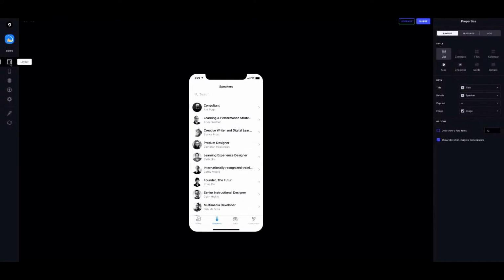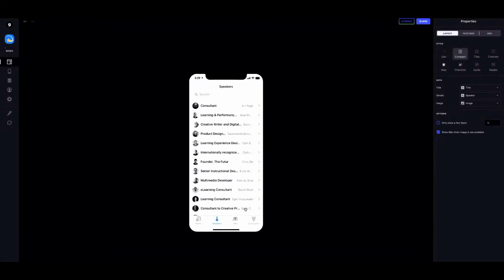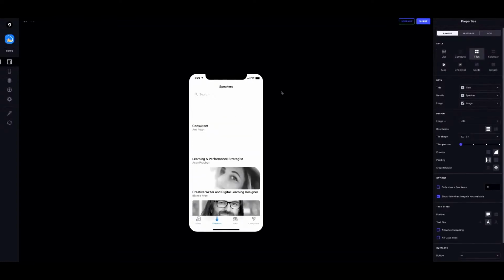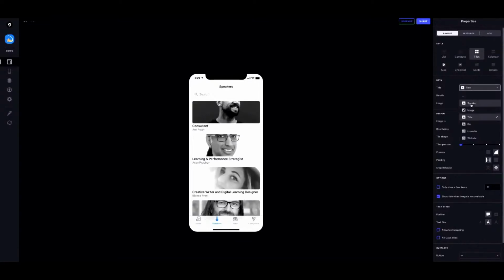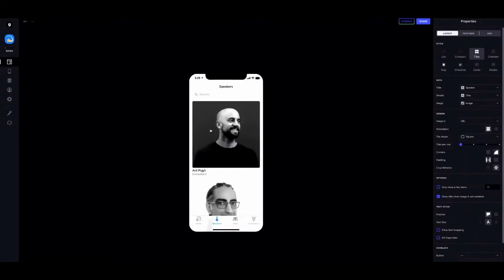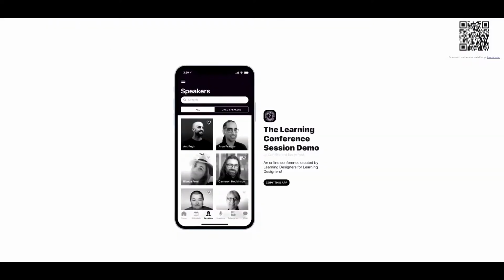We're going to look at tiles right now. Here in the layout, this is where we click, and you can see this is what's called an inline list. If I click on compact, it formats a little differently, and if I click on tiles, it looks different again. Now I'm going to start playing around with the data. I want to see the speaker's name and details, and the title. I don't need to do anything with the image because it's a URL, and I'm going to click on square because I want to match it to the way we've got it looking here.